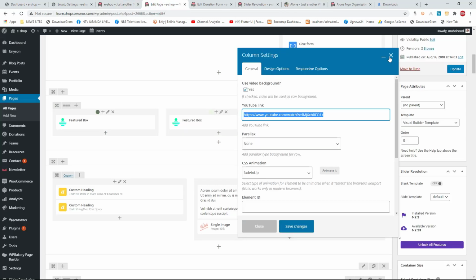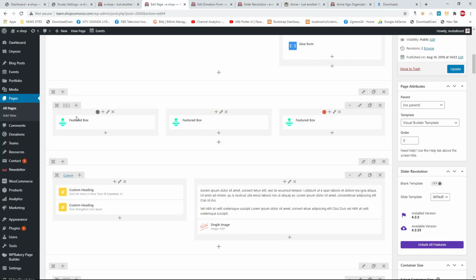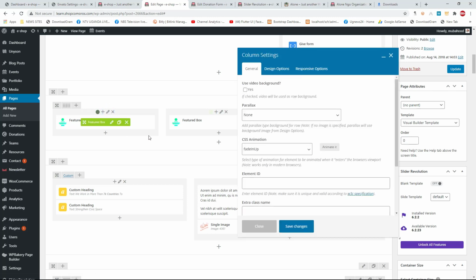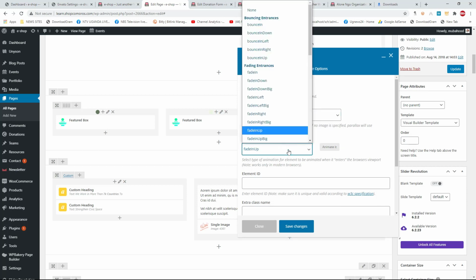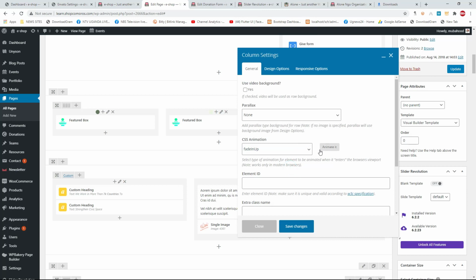But what am I editing? I'm not editing the item, I'm editing the container that is going to contain an item. Is it parallax? No. Should it fade when it is entering? You're editing how it should appear when it is entering. It should fade up, so it should be like a fading in animation.